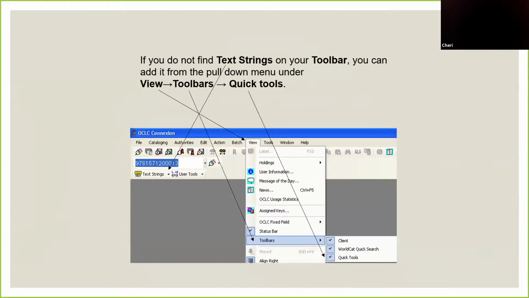If text strings doesn't already show up on your toolbar, you can add it by looking in the toolbars from the View menu. If it's not checked, just check it, and the text strings and user toolbar will be added to the opening of your Connexion client.